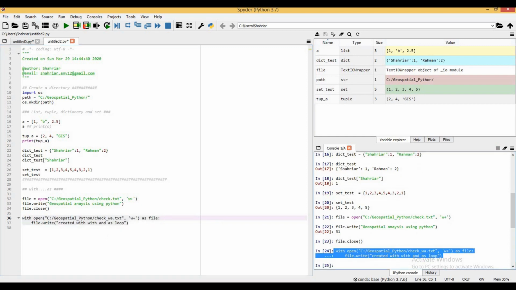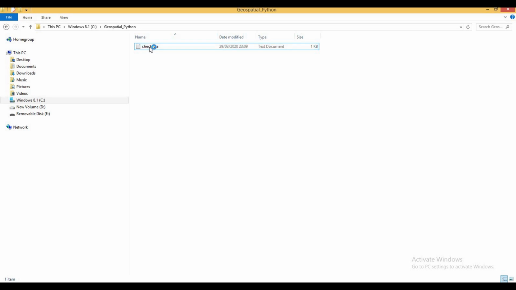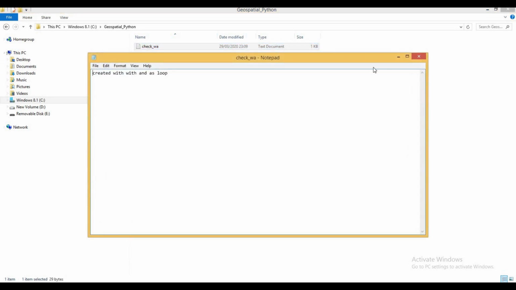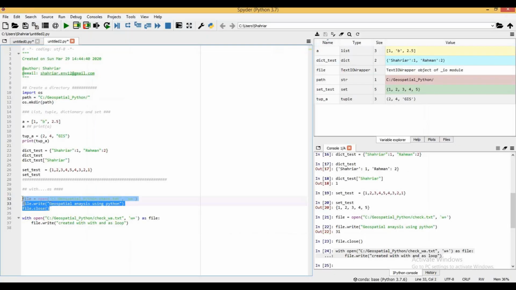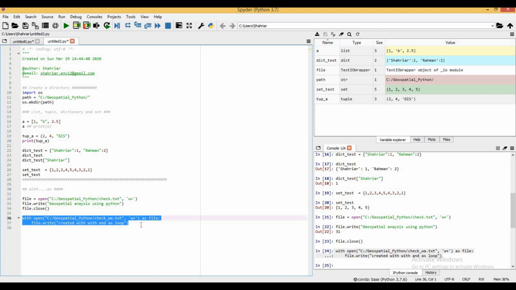The code executed properly, and if I go here, yes, it's created, and you can see "created with an as loop". Previously we have written 3 lines with and as. We have finished this one in 2 lines, and our code is much more readable than the previous one. So I will definitely recommend you to use with and as whenever possible.